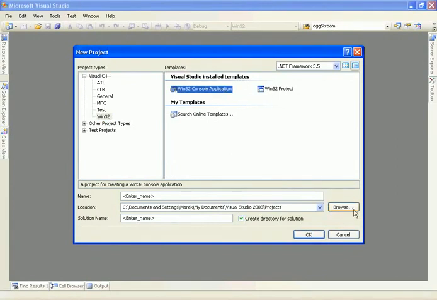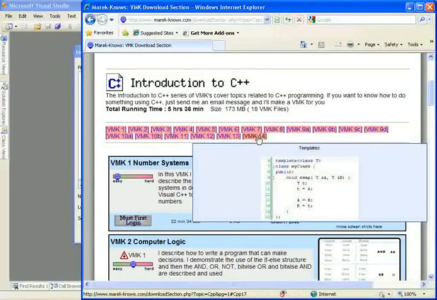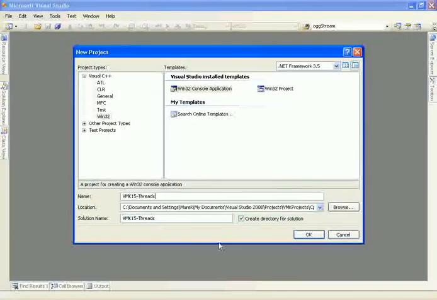I'm going to change the directory where I place this project. So under here I'm just typing in VMK project/C++, and the name for the project that I'll give is VMK 15 threads. I think that's the number we're on. Let's just quickly take a look. Yeah, 14 was templates, so 15 is threads.